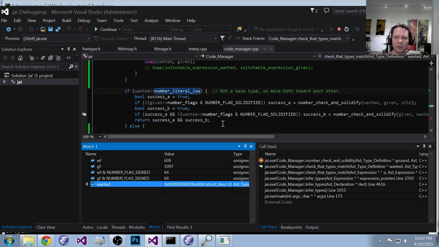Oh. You know what? Okay. It doesn't matter because if we take this branch, we call number check and solidify bidirectionally anyway. In the case of number literals, which needs to work. All right, so basically what happens here is this is a time when I go to bed and sleep on whether I want to just clean up all this solidify stuff completely or incrementally modify it.